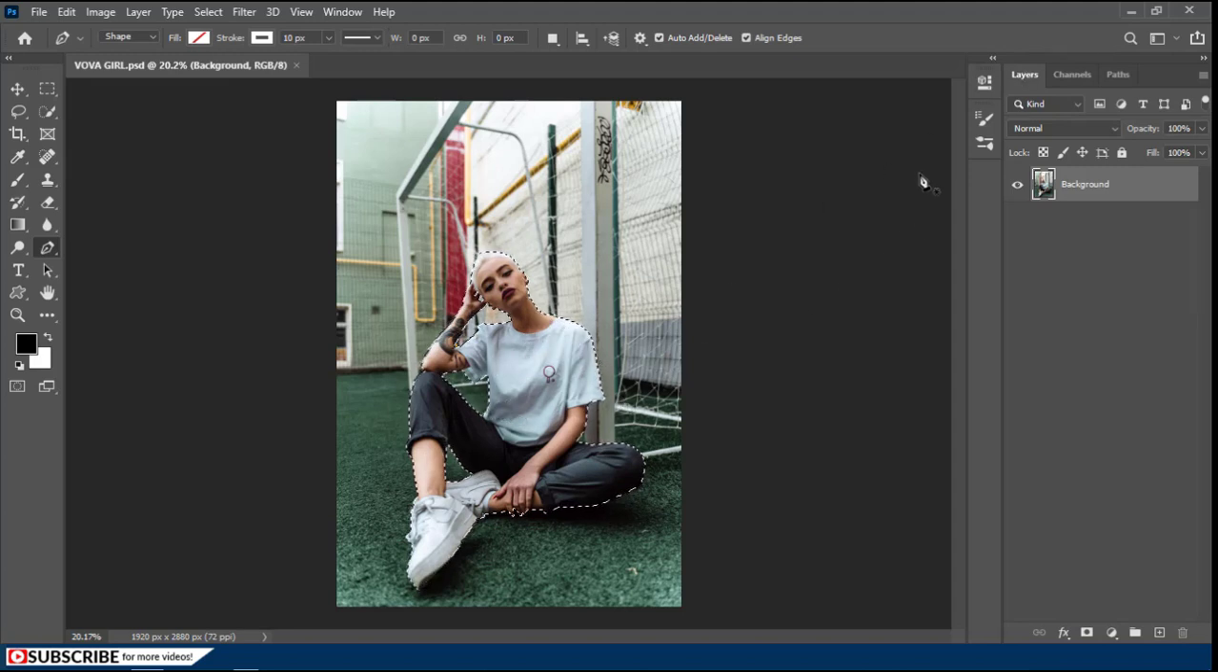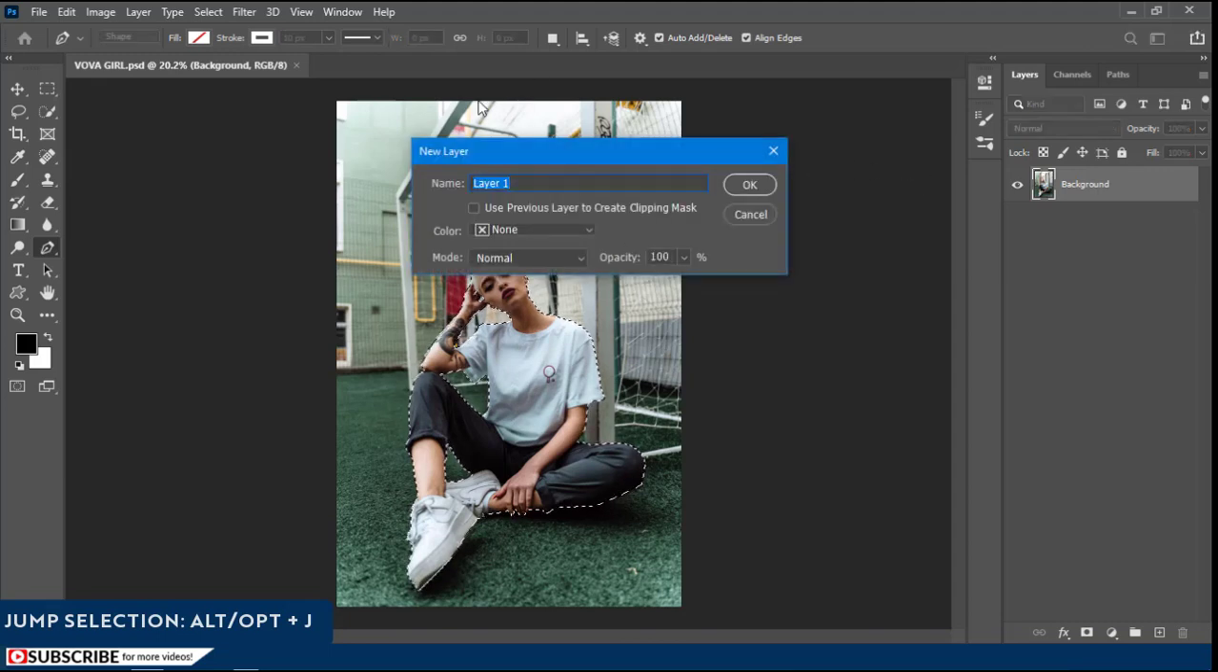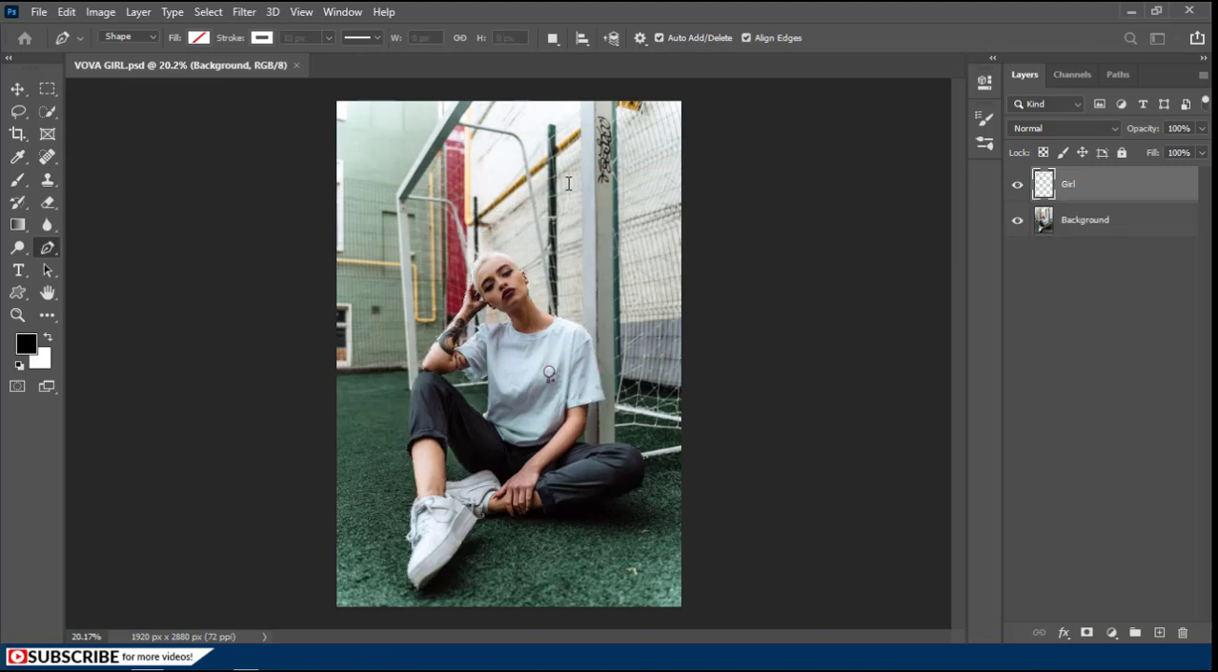Then I have to return to the layers panel, and since I need to jump this selection onto a new layer, I'll press Ctrl Alt J to jump that selection. The reason I'm holding Alt is so that I can rename the new layer. So I will call this new layer girl and hit the OK button.